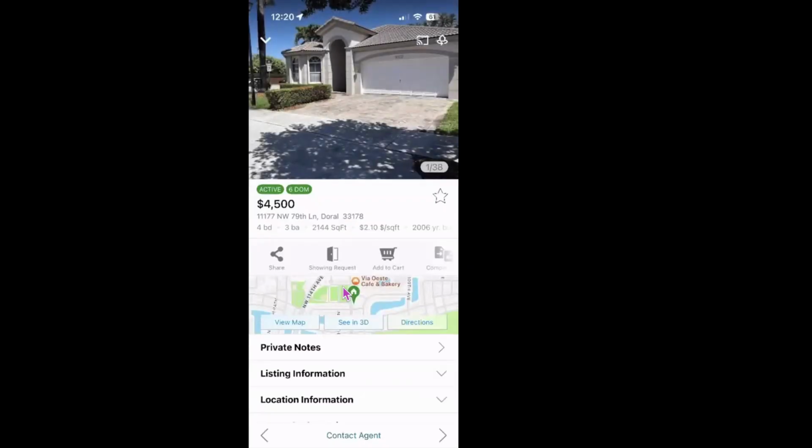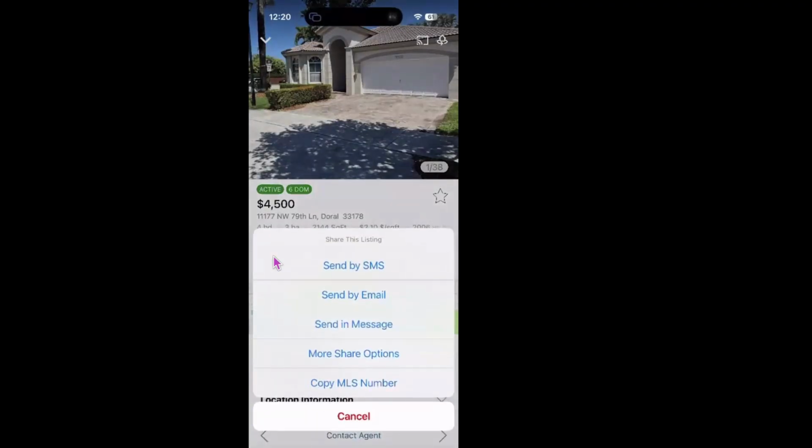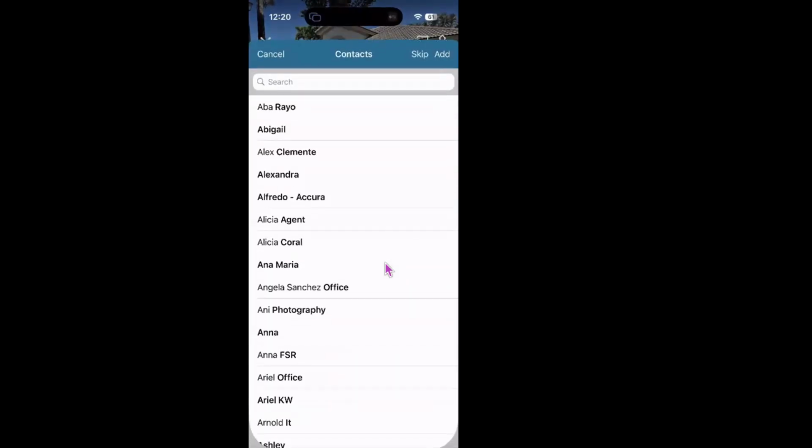Now, if I want to share this one property, I have the option to click on share, and now I can share the property. You can share it by text, by email. When it says send by message, this is going to be by chat. More share options. This is excellent if you want to share it through WhatsApp, for example, and then copy MLS number. By text is probably the most common, so I'm going to do send by text.